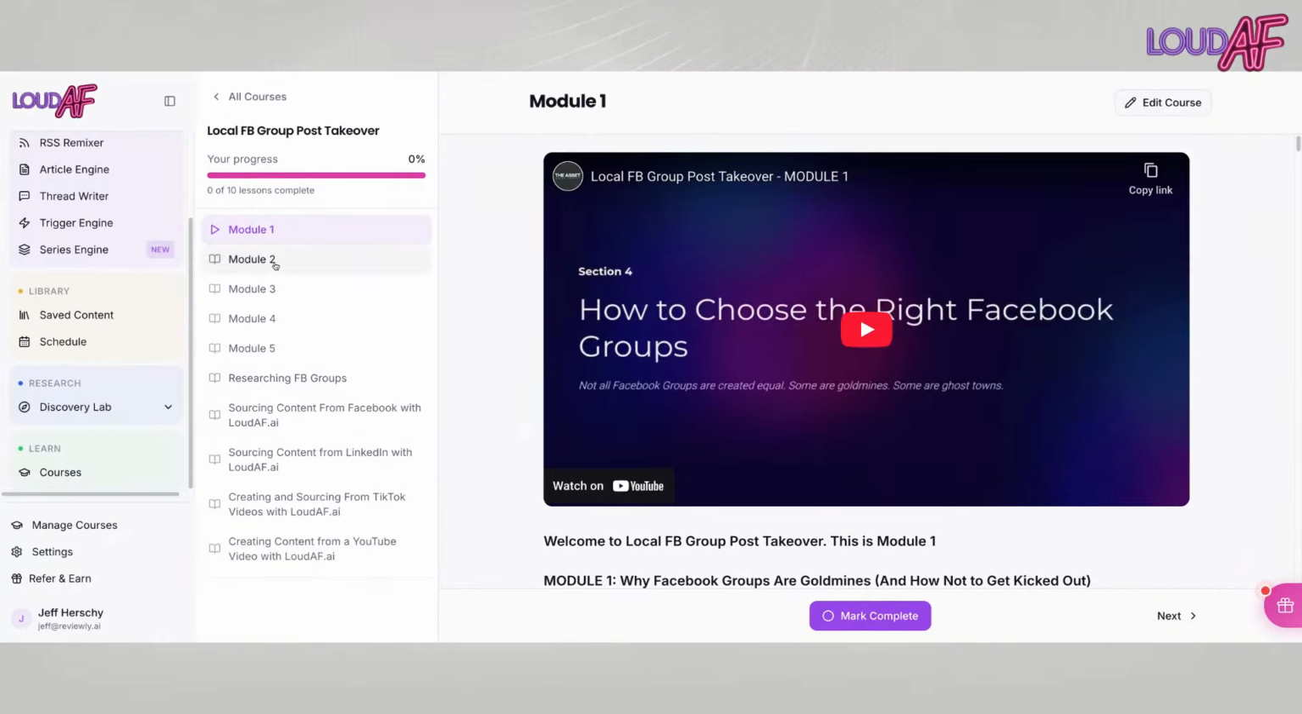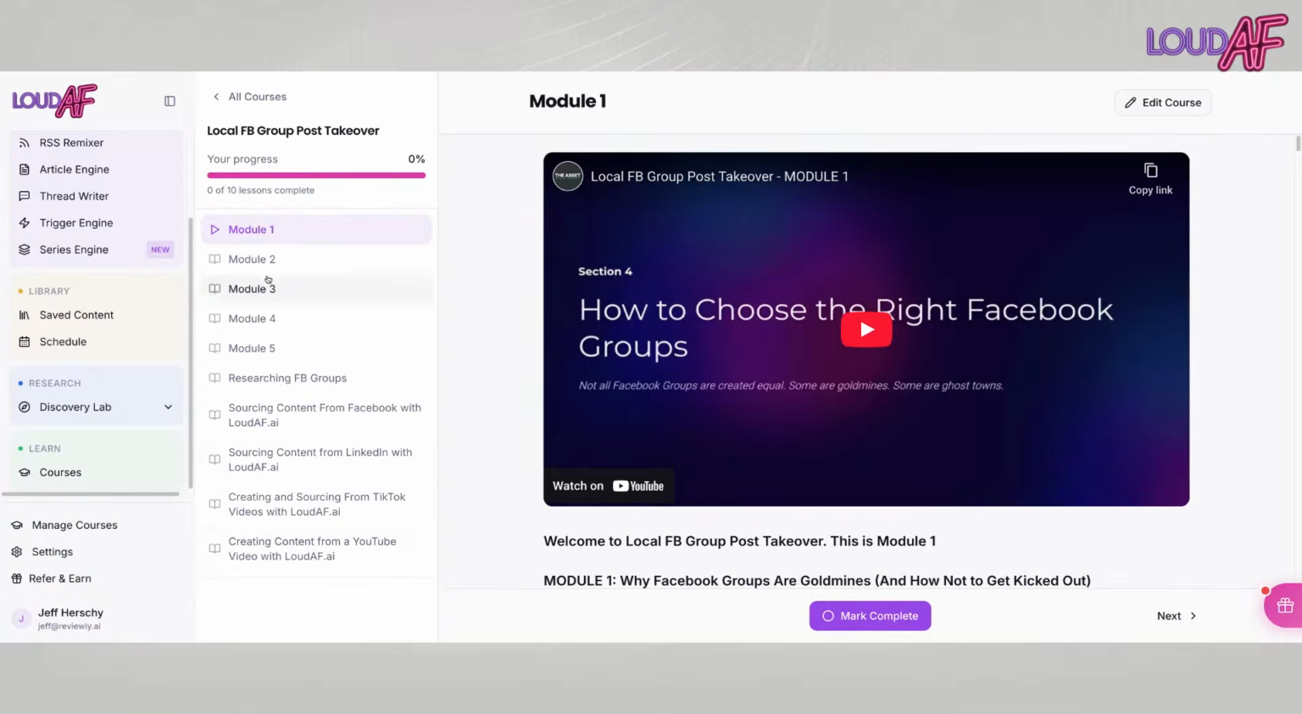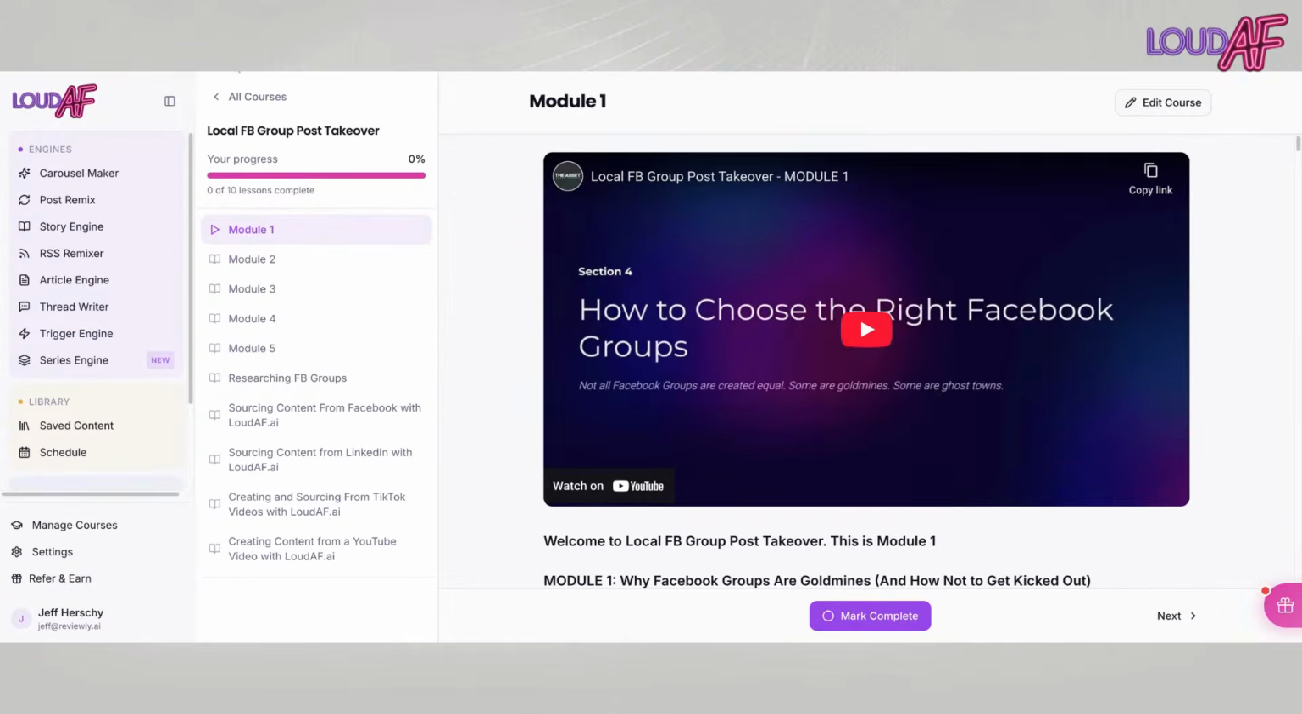It's awesome. Yeah. So this is what, 5 modules and then, you know, a couple, 4 or 5 extra videos in here to walk you through everything. And look, sourcing content from Facebook with LoudAF, LinkedIn, LoudAF, TikTok. This is everything you need to go in and fully understand how to use this and optimize it for your own business and for your own agency.